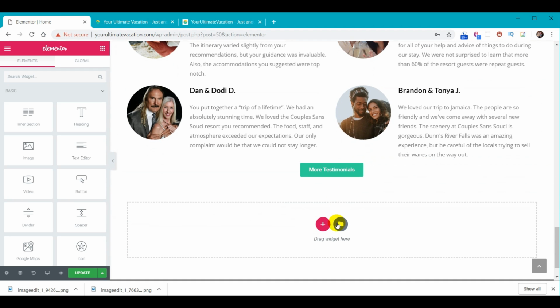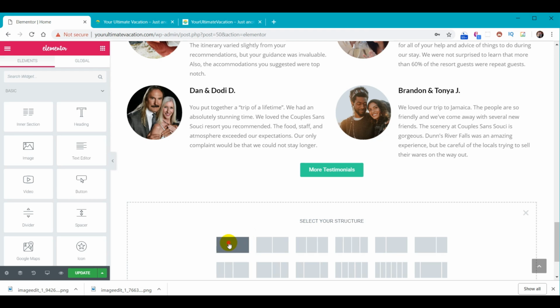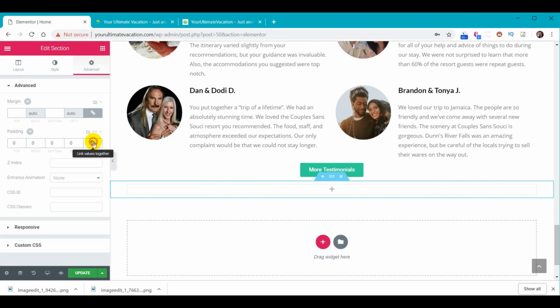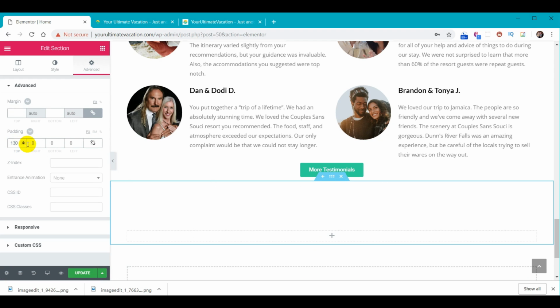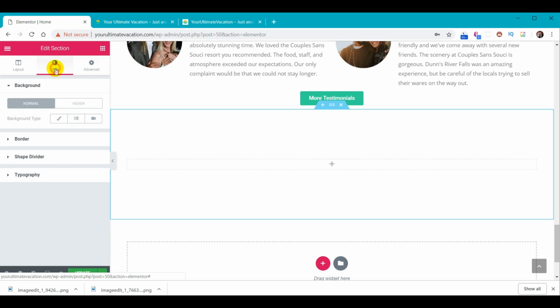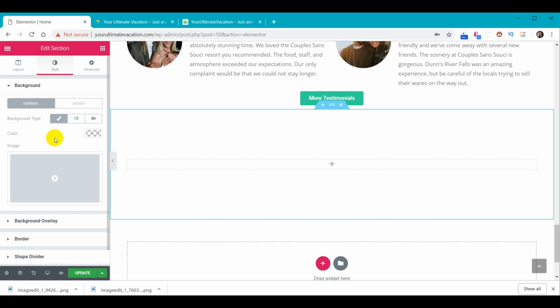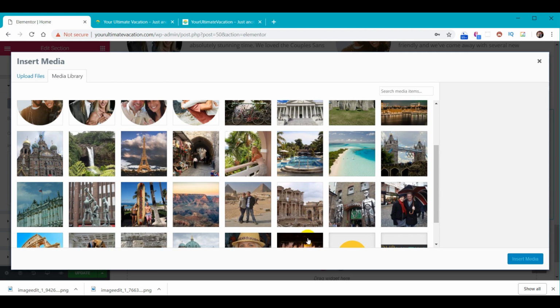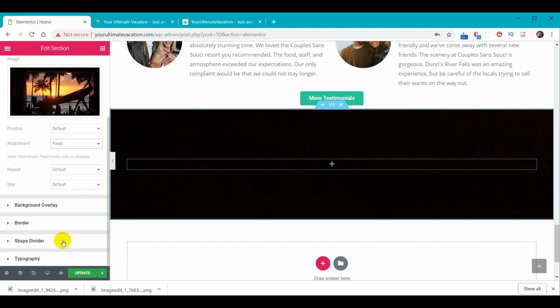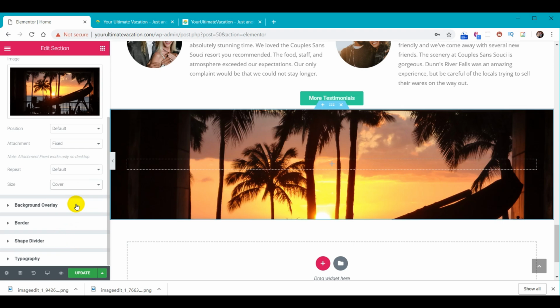And we're going to go to the bottom, and we're going to create a new section, 1 column. And then under Advanced for that column, we're going to unlink those. We're going to go to 130 for the top, 130 for the bottom. That spreads that out. Now we're going to go to Style, and we're going to set the background type to just a regular image, and we're going to choose our sunset image. Insert media, and now at the bottom we're going to set attachment to fixed. Scroll down a little bit and set size to cover, and that's starting to look nice.